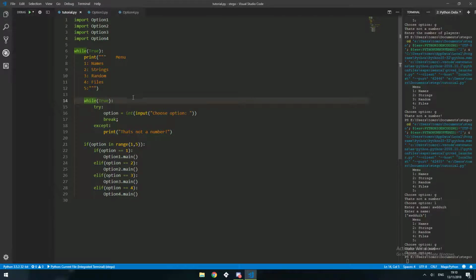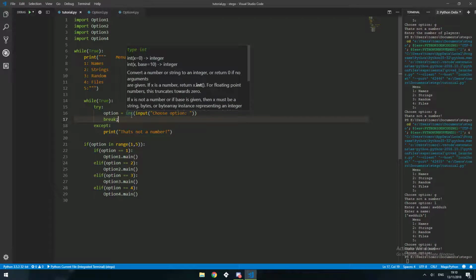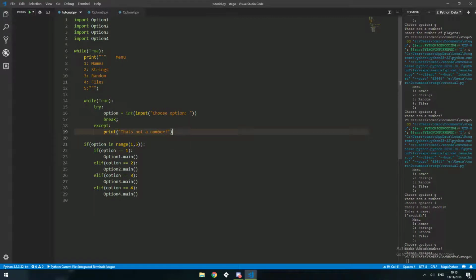I'm just going to explain this once more just because I think it's quite a hard thing to comprehend. So we've got our infinite loop. We're then trying to set option equal to int input. If our input is a string, or not an integer format, so a decimal would also error, then it would print that's not a number. But if it has passed, it immediately goes on to the next line, which will just break from the infinite loop. And that means that here, this will stay perfectly fine.